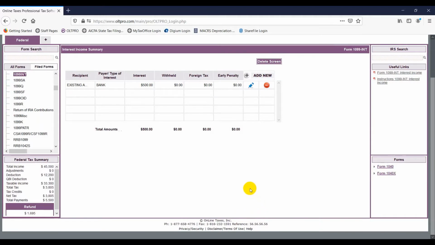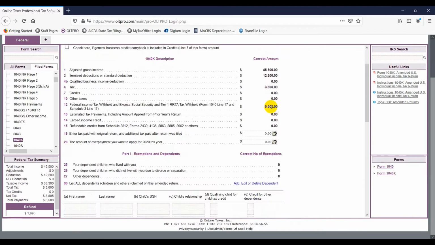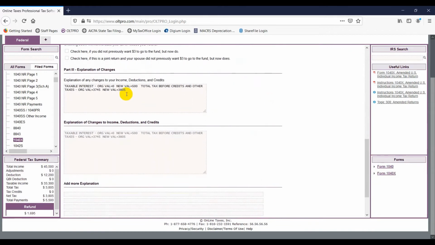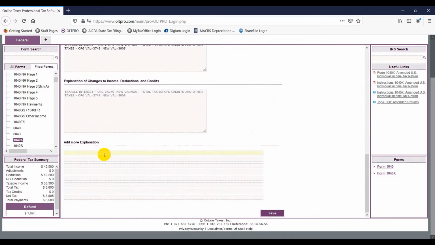Okay, so now that we have added our extra income that we missed on the original return, let's go take a look at the 1040X. And you can see that the correct amount column adjusted just by the income that I had entered. And if you scroll down to the bottom, you can see the changes that have been made. And if you need to add any more explanation, you can just add them down here on these lines. So I'm just going to put in a very short, simple message. Click on Save.